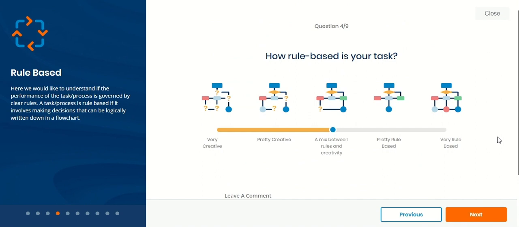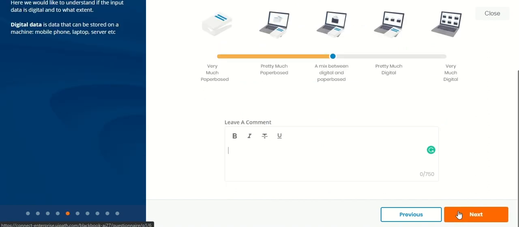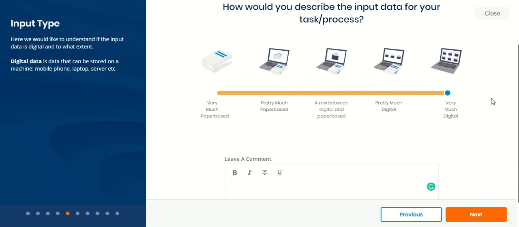Next, we'll determine how rule-based the process is. Let's say it's very rule-based as it's performed the same every time. The input data is also purely digital as it is completed on the website. So we'll select very much digital.